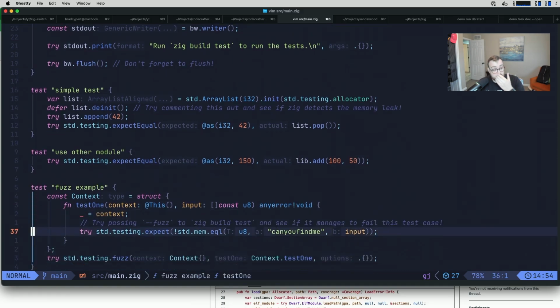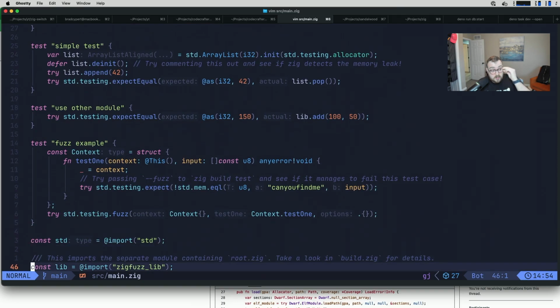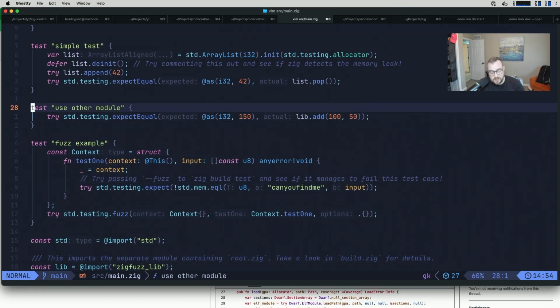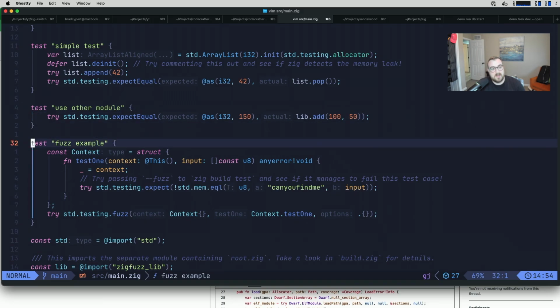But the thing that I was really excited about that I wish Go did is when you generate a new Go project, I think they give you a test to work with, but they don't give you a fuzzing example. And Zig has a fuzzing example as a part of zig init. So whenever you initialize a new project, you're going to get an example of fuzzing and how to fuzz things.